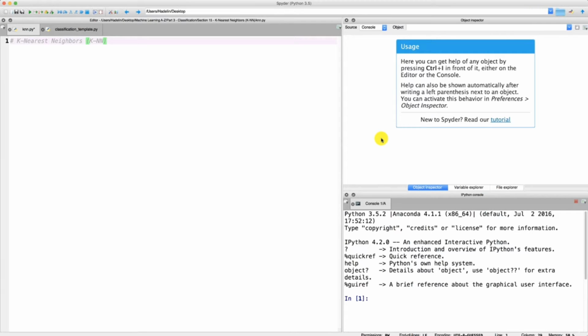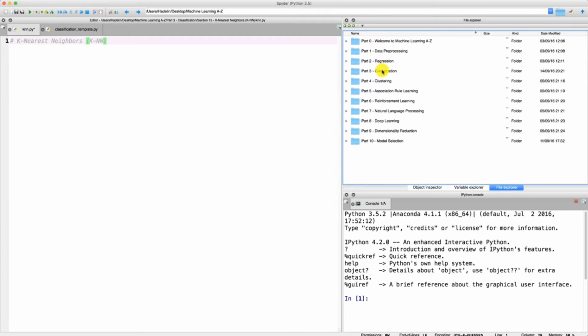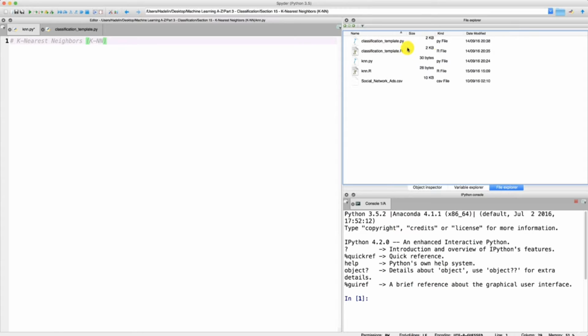So let's start with the first step, that is to set our folder as working directory. So we go to File Explorer here, then we go to Machine Learning AZ, Part 3 classification, and then K nearest neighbors here. And that's our folder we want to set as working directory. So make sure that you have the social network ads CSV file. And if that's the case, you're ready to go. You just need to click on this button here and we are all set.